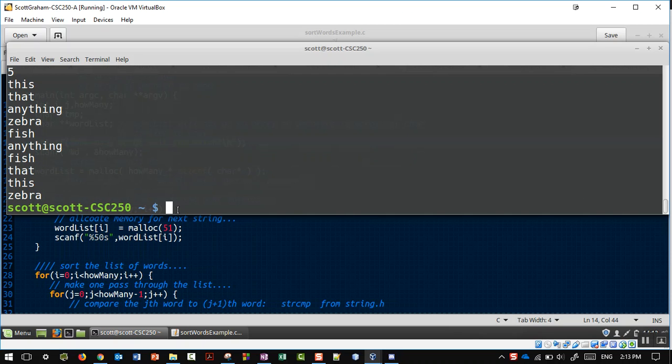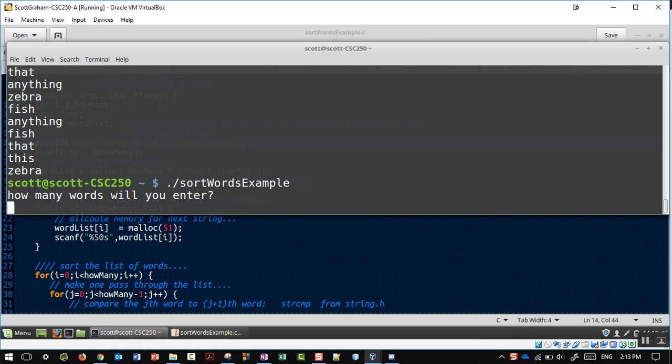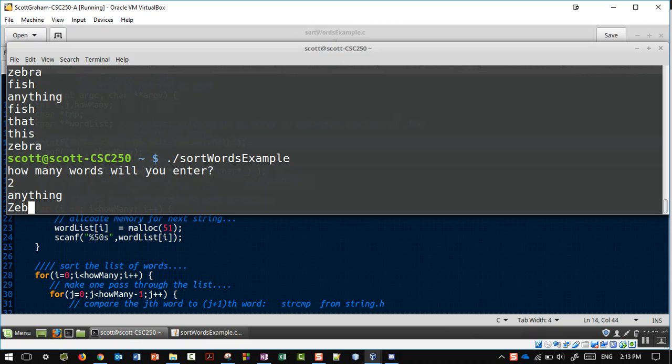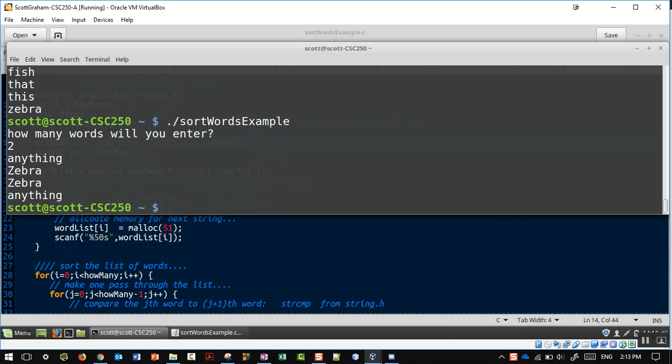So let's think about what strcmp actually does. That's what I want to leave you off with. I'm just going to do 2 words: Anything and zebra. What order are these going to come out? Which one's going to come first? Zebra came first. Because what we're really doing is sorting based on the ASCII codes.